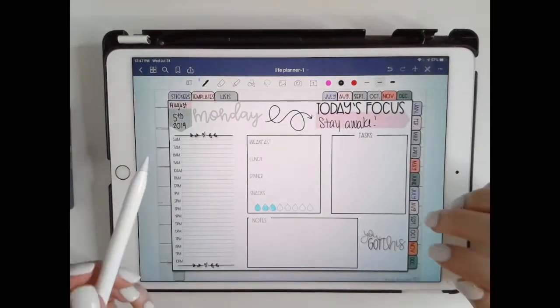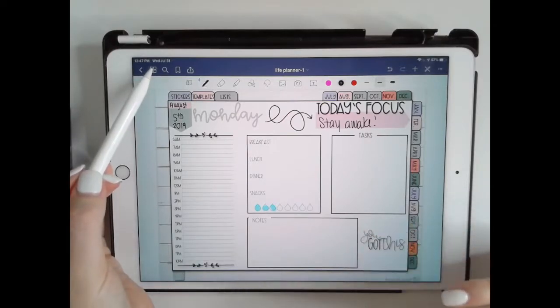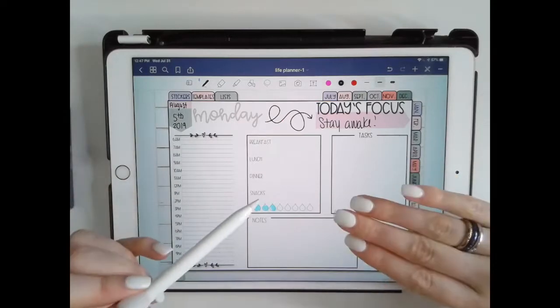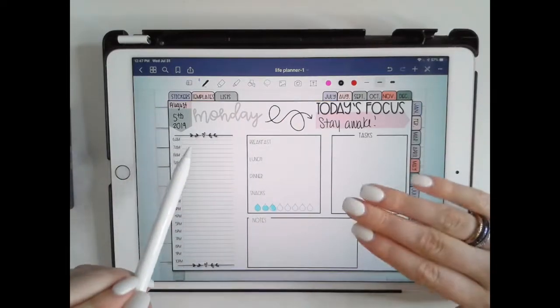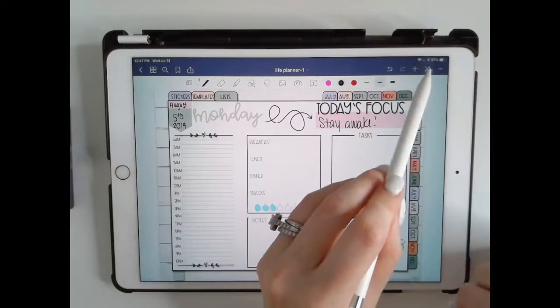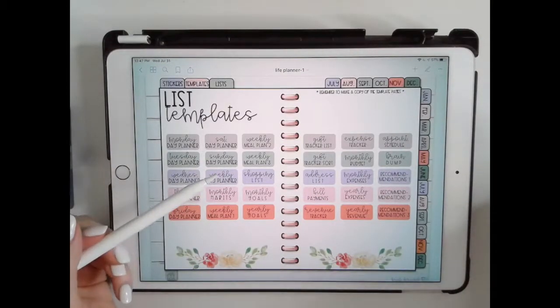So you can easily do exactly what I told you, copying and pasting the pages to make sure that this is the page you want to use. Because you only get one list template. So if I wanted to insert this, I would need to duplicate it first, put it where I want it, and then use it. So let's go back and just discuss the rest of the lists. Monday through Sunday is going to be similar to the Monday that you just saw.